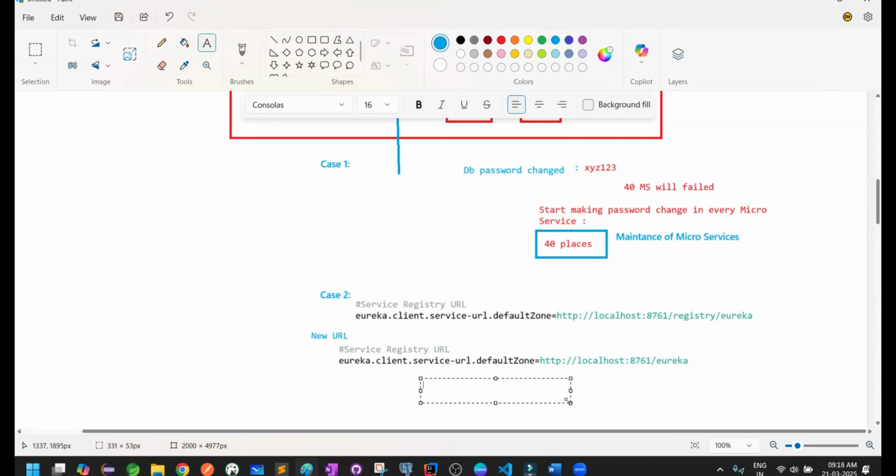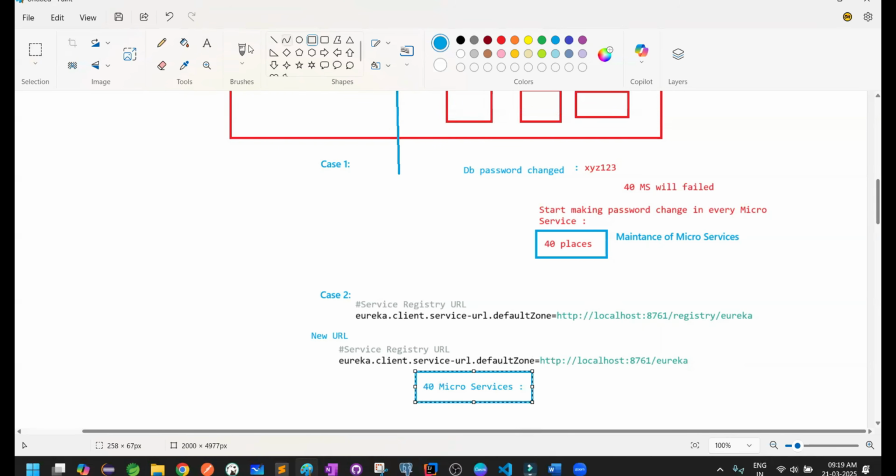You have to change it in the 40 microservices. Again you have to go to 40 microservices and make the same change, 40 places again, doing the same thing. Not only 40, wherever you are using the old URL, everywhere you have to replace it with the new URL value. See, the key is the same. I'm just talking about the value. So again 40 places you are changing.